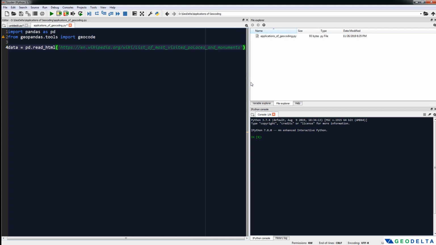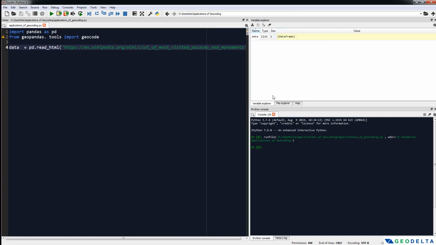And I'm reading it from this website. So let's run and see how it looks. Alright, now from here you can see that the code ran without any issue. So let's go to the variables explorer and see actually what happened.